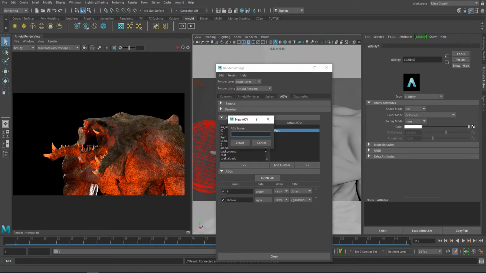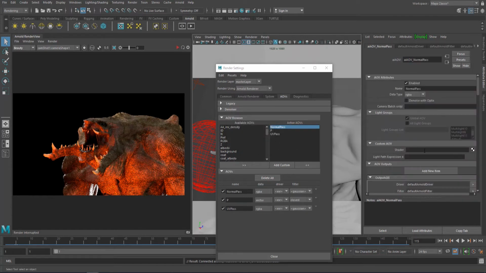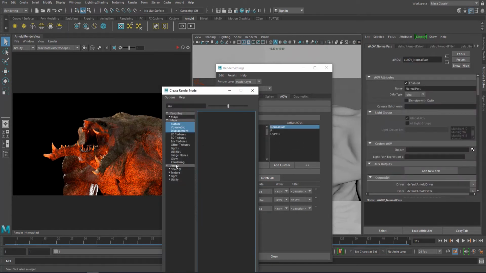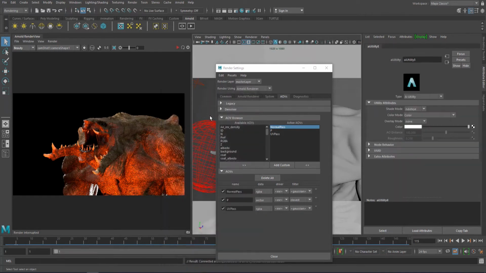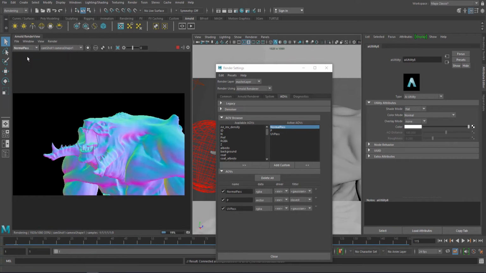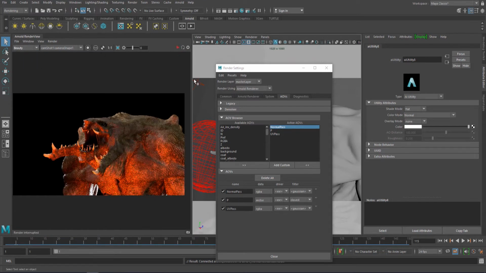The third one, I'm going to make the normal pass. And I'm also going to need a shader, same utility shader, but instead of using the UV coordinates, I will use the normal color mode. Just double check that it's working. And it's perfect, looking good.